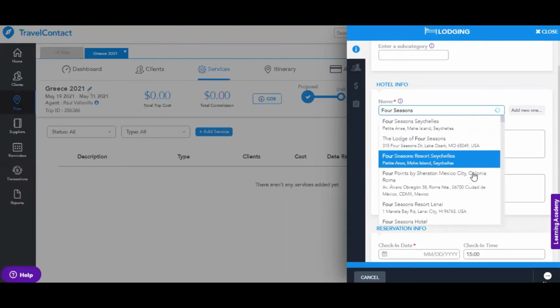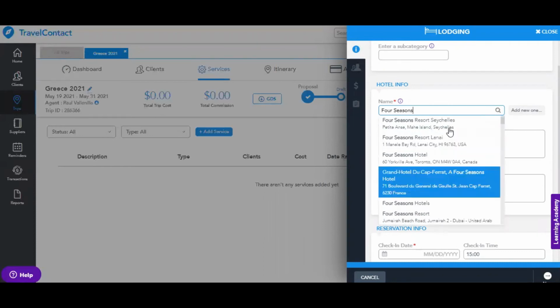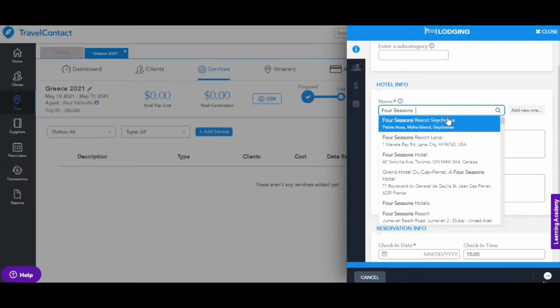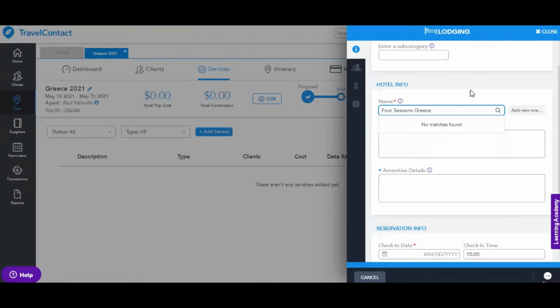So now I have all my options here. I can go ahead and say Four Seasons Greece. I don't know if it's added, but let's check it out. So in this case, I don't have one. If I have Four Seasons Athens, it's going to look for it. I don't have it as well, so I'm just going to say, okay, just add me a Four Seasons, and that would be it.